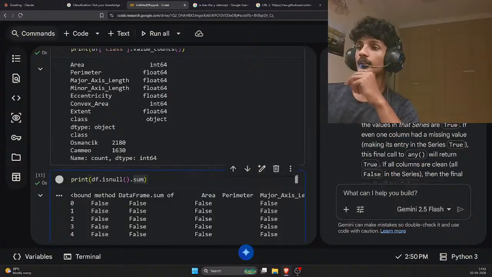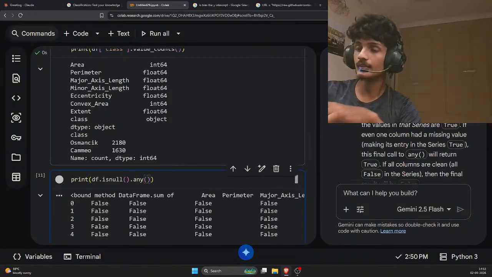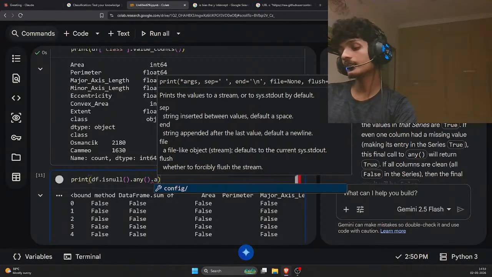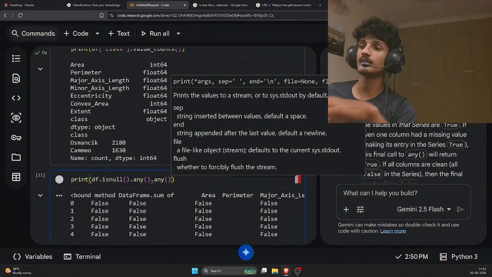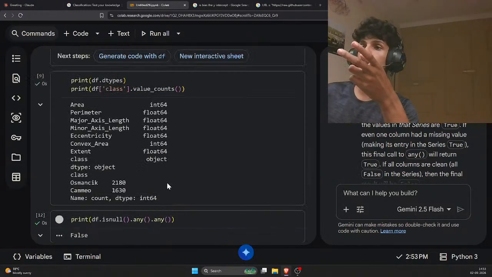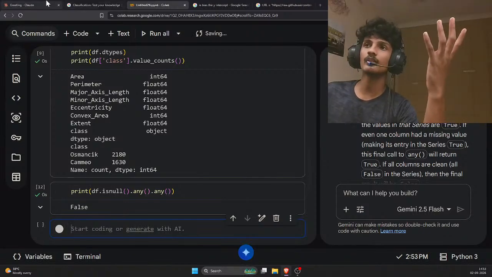If any one value has null, the first any returns that column, and then it will run another any, which will tell which has that value. False, none of them. Thank you God.